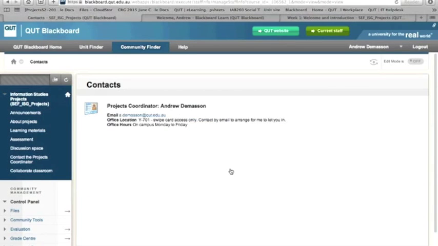This is a section about the contacts, so that's me. It tells you where I'm located on campus. It is Gardens Point campus, Y701. That is the Y block, and I'm up on level 7. It says Skype code access only. That means that if you are going to meet with me, you will not be able to access the building. You will have to wait for me to come downstairs so I can bring you up with me.